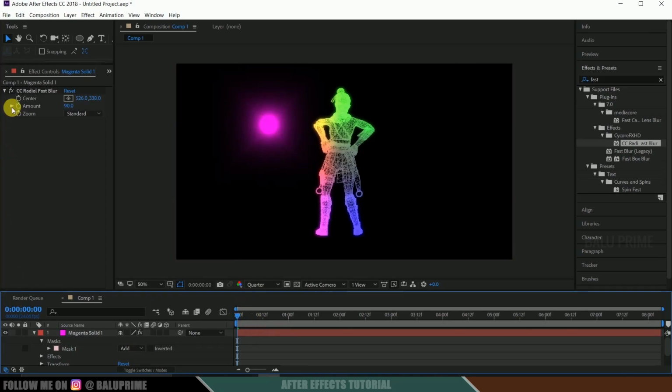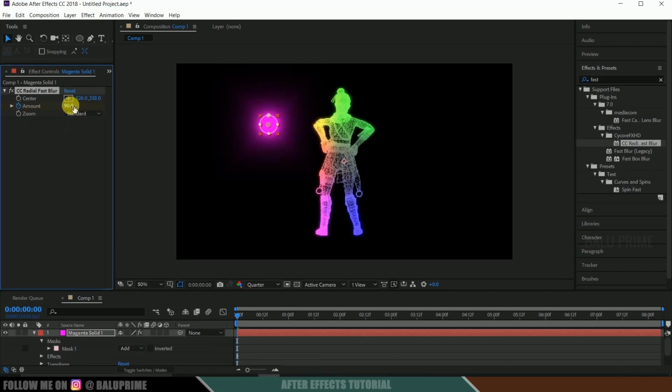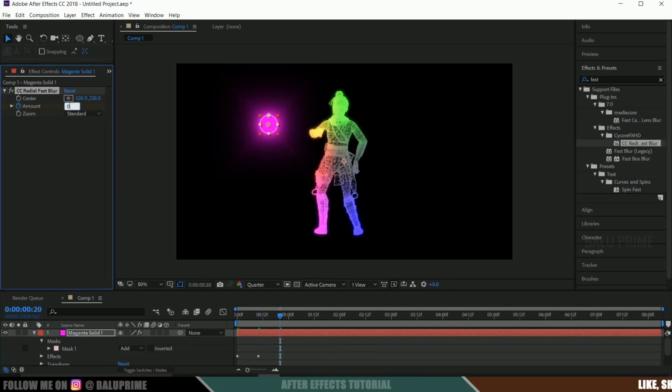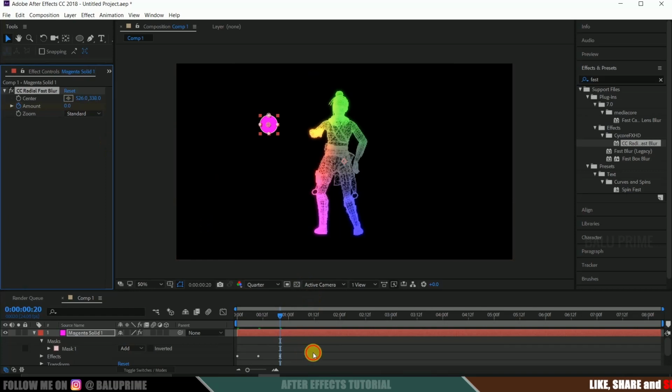Now in the Radial Fast Blur options, on the first frame, enable the keyframe for Amount and change the value to 0. Now move 10 frames forward, hold the Shift key and press Page Down to move 10 frames forward, and change this to 90. Now again hold Shift, press Page Down and change it to 0. Now select all the keyframes.